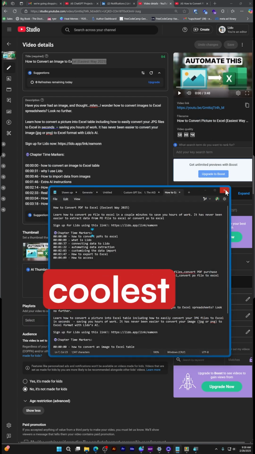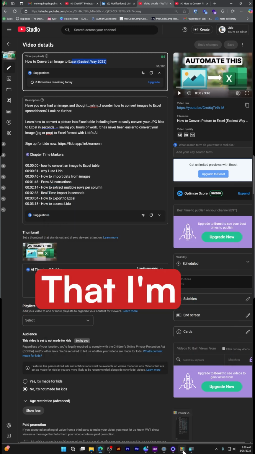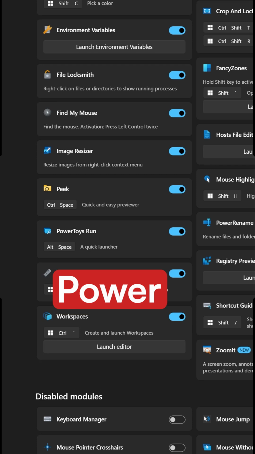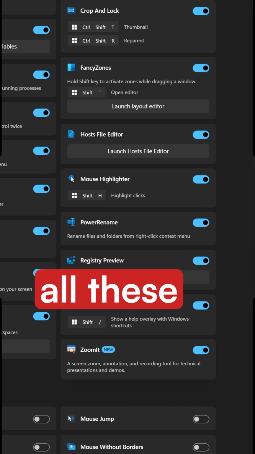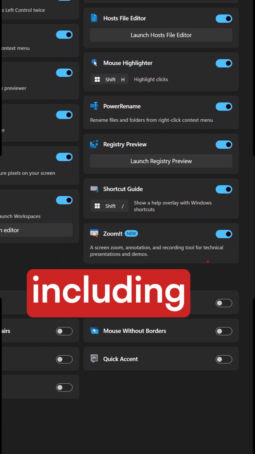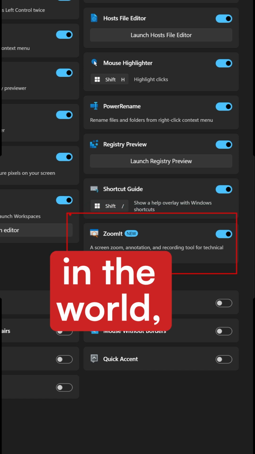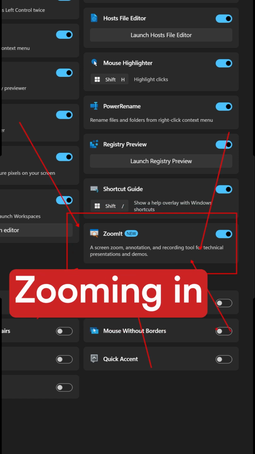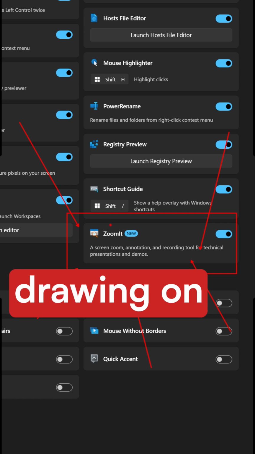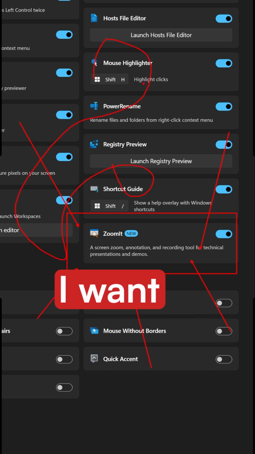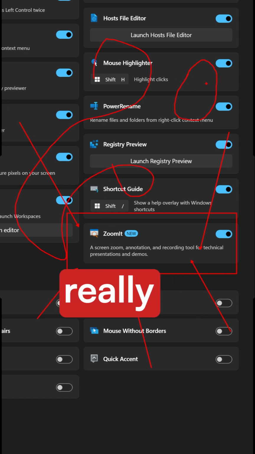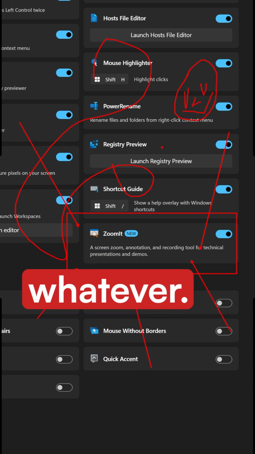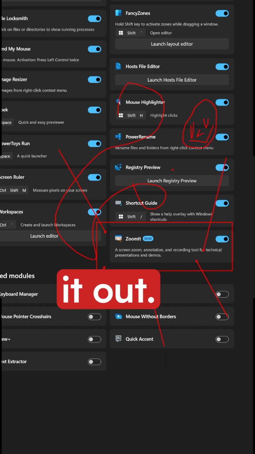This is part of the coolest thing I've ever seen in my life that I'm just finally realizing is a thing. Windows Power Tools. It's got all these fancy things, including the best thing maybe in the world, which is this one right here, which is what I'm doing right now, zooming in with just a couple keyboard shortcuts, drawing on the screen, doing whatever I want to, drawing a little smiley face. Can't really do that with a mouse. Flashback to Windows 98 Paint, but hey, whatever. This thing's awesome. Check it out. I love it.